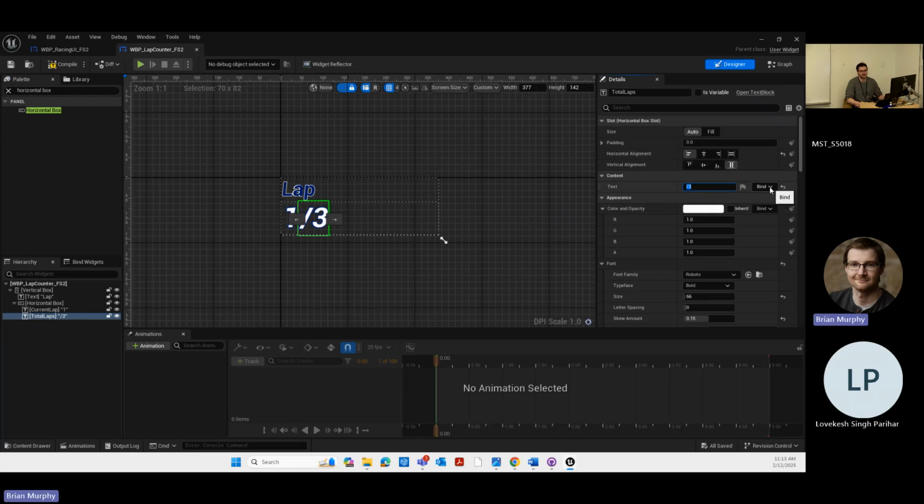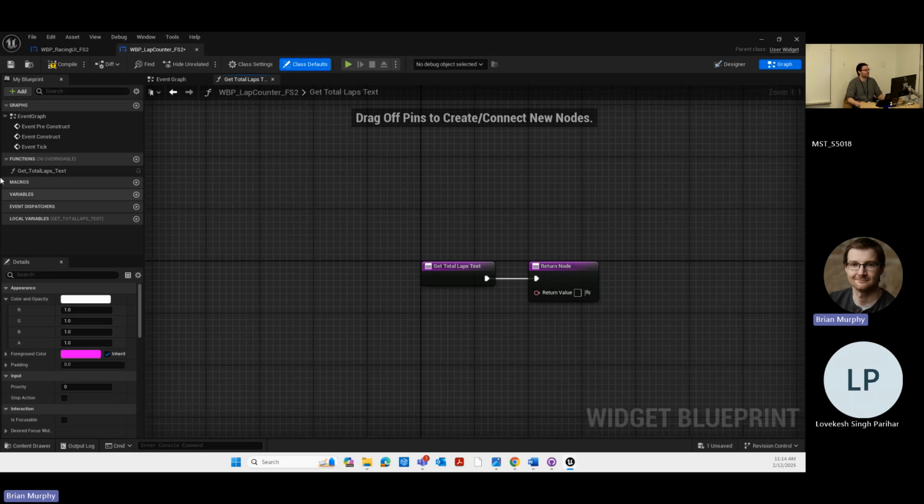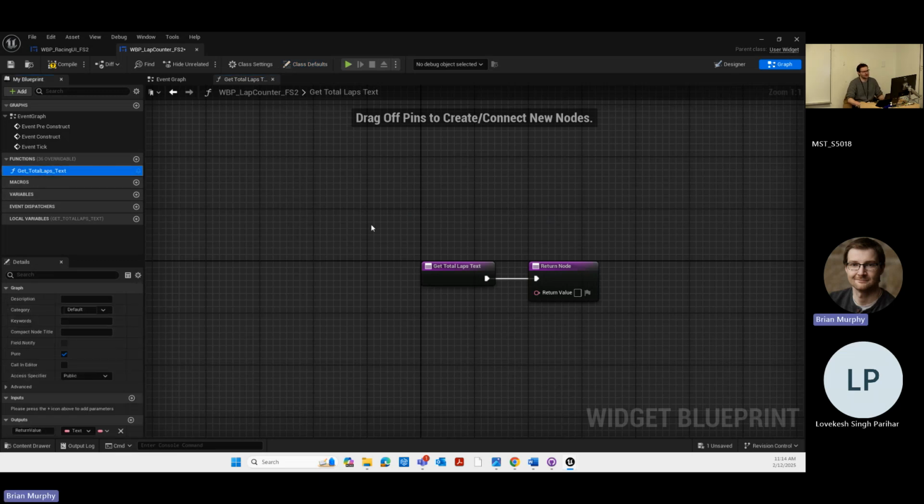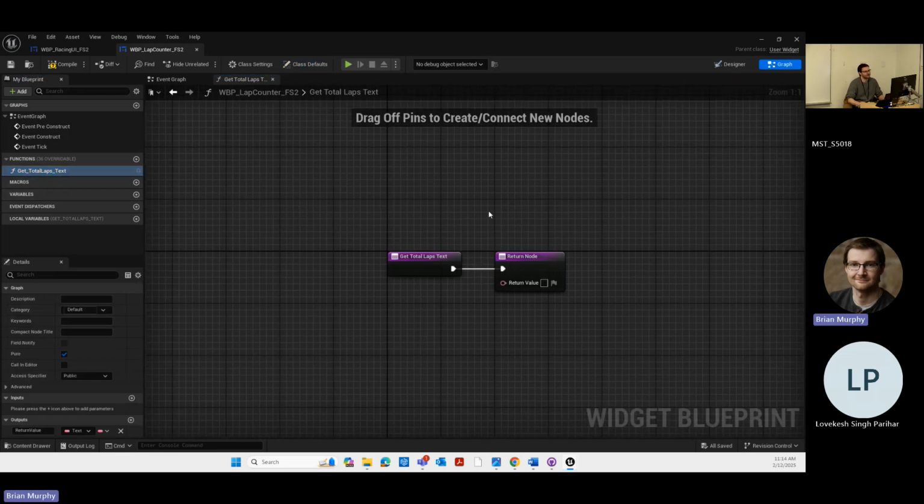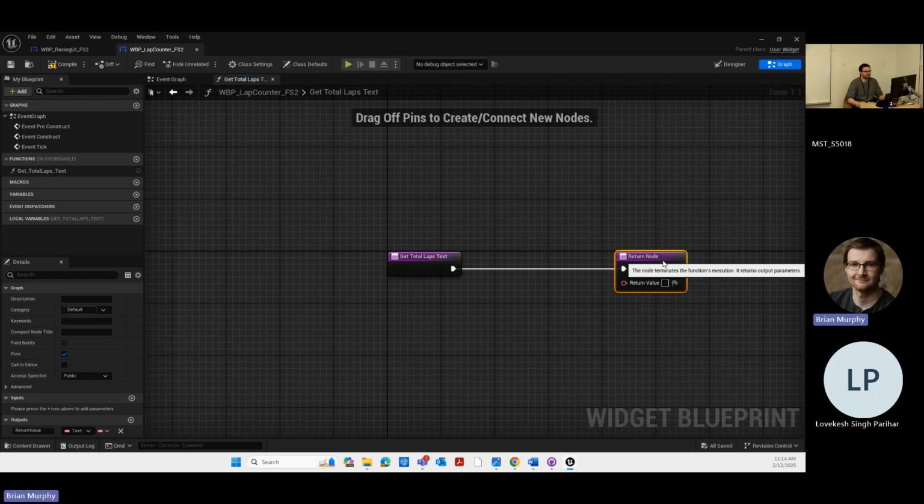But you can see this drop down here that says bind. I'm going to click this drop down and create a binding. If you hover over it, it'll tell you what it does. It creates a new function on the widget blueprint that will return the binding data for this property. And get total laps text. Good enough. That's a reasonable enough name.